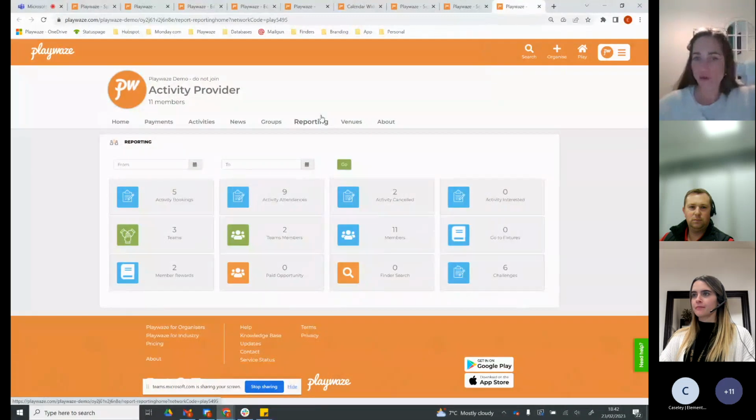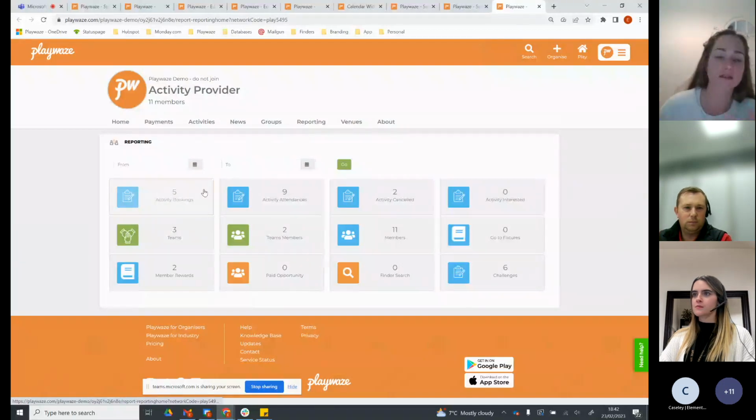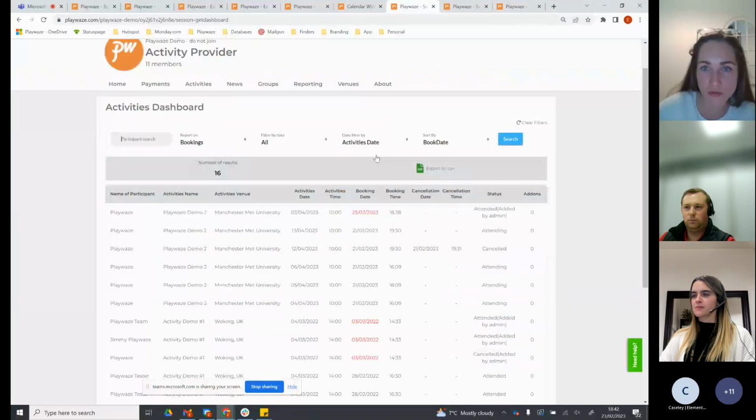So the final page I wanted to show you around reporting before we jump into how your parents book is just the reporting page. You have the option to download all of the data that's in your community. So I can download from my members section. This is just a list of anyone that's joined my community, but I've also got all of my activity bookings, attendances. You'll also see these on the activities dashboard, so you can see that everything can be exported. So if I wanted to download this, keep my own records, you can do that as well.